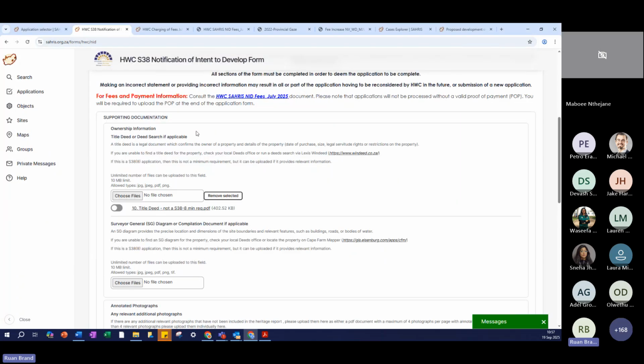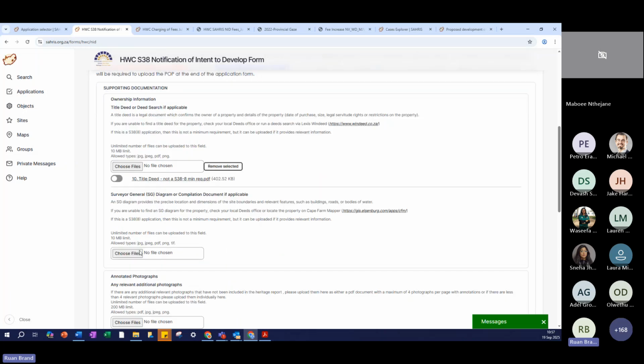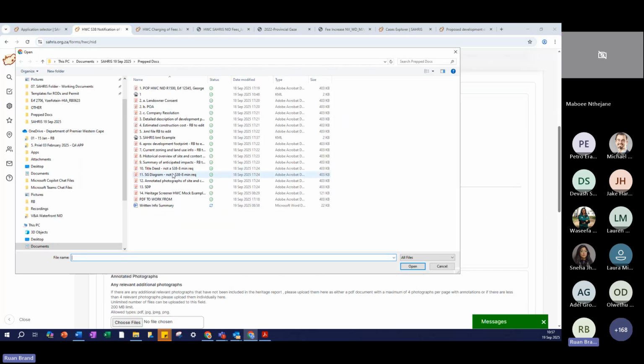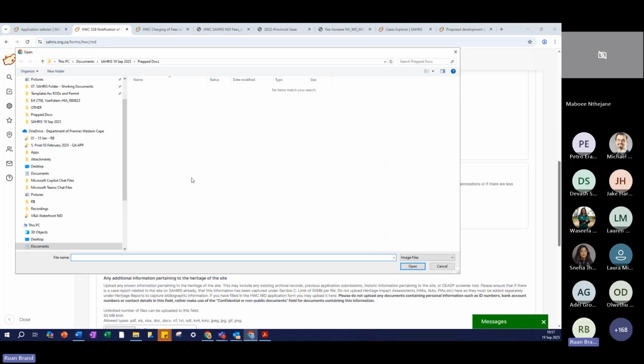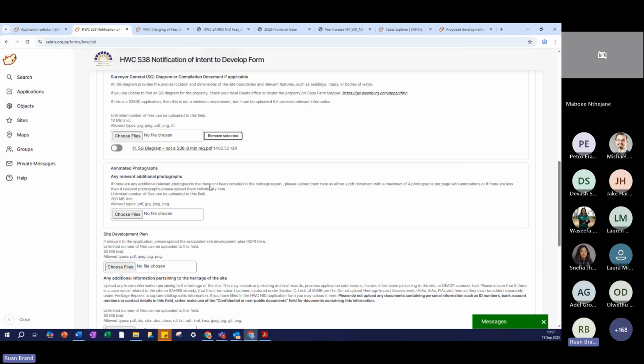There's an SG diagram. And again, because this is a 38.8, ownership information is not a minimum requirement, but you can still upload it, especially if it's relevant. So the SG diagram, for example, we'll upload that. The photographs, this is an important thing to have. And it's something that I've actually had a few queries about.